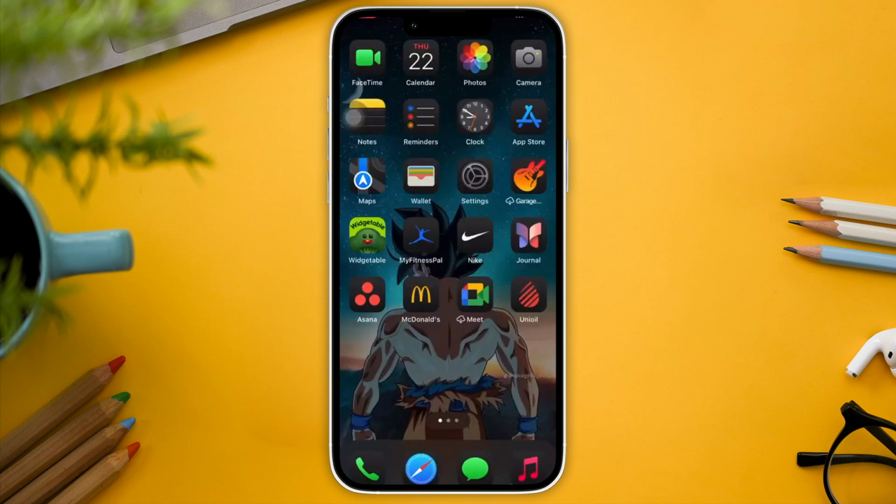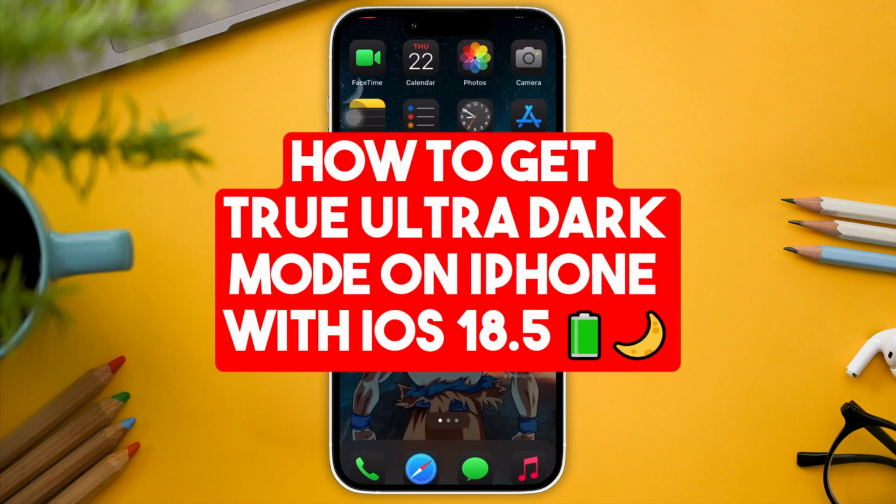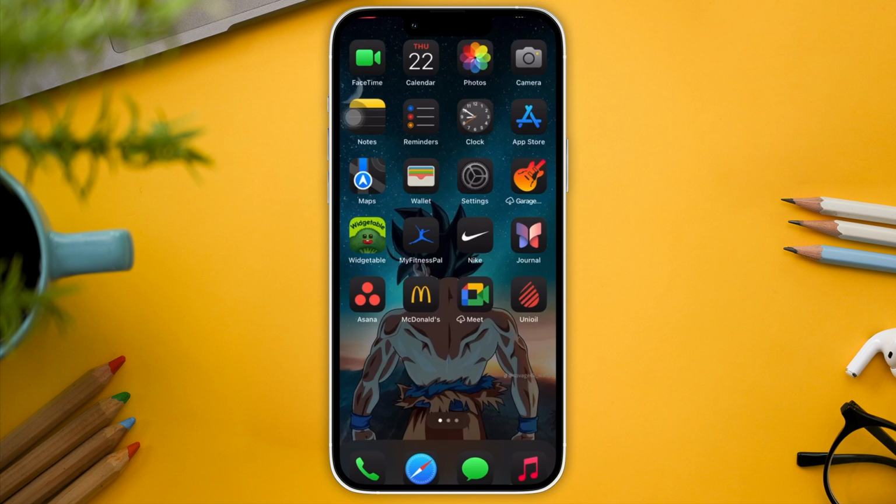So in this video, I'm gonna teach you how to enable ultra dark mode on your iPhone. This is actually extremely helpful, right? For this one, you wanna make sure that you're updated to iOS 18. As you can see right there, my icons are dark. So how did I do this one?